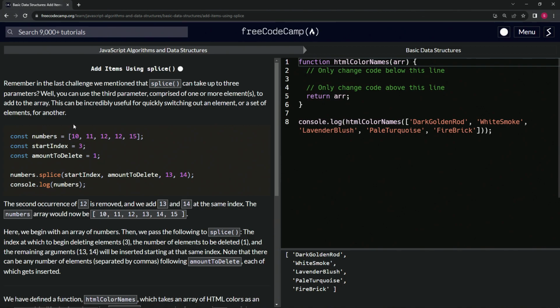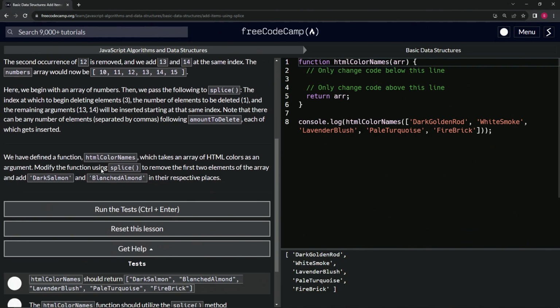So what we're going to do here is, the start index will be 0, 1, 2, 3. So we'll get rid of this 12 right here, and we're deleting just one of them. And then we're going to add 13 and 14 inside of it so that now it's 10, 11, 12, 13, 14, and then 15, right? So to reiterate, the second occurrence of 12 is removed and we add 13 and 14 at the same index. The numbers array will now be what I just said, all right?